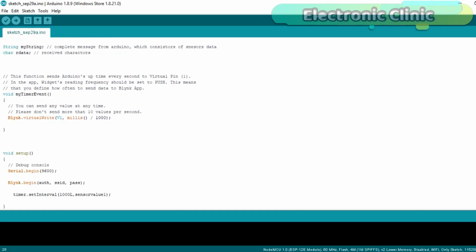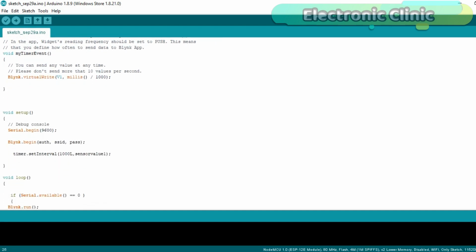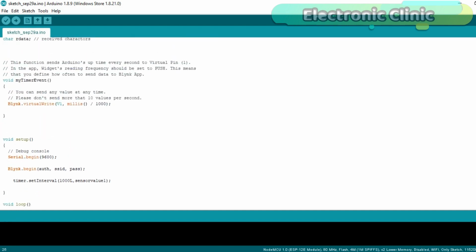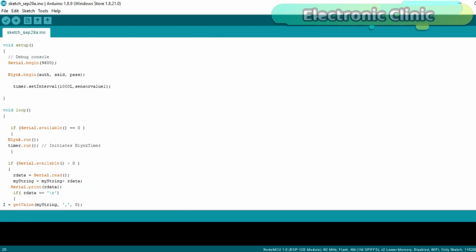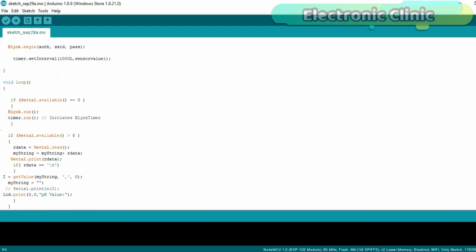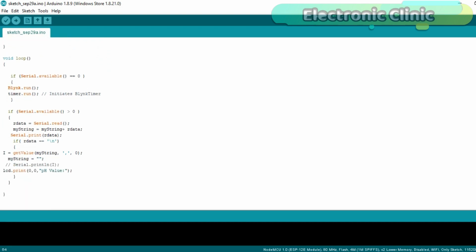Most of the variables and instructions used in this program are exactly the same as explained in my previous IoT based projects. Sensor value 1 is a user defined function and is executed every 1 second. Then starts the while loop function. This condition means if no data is received from the Arduino, then simply keep running these two functions.